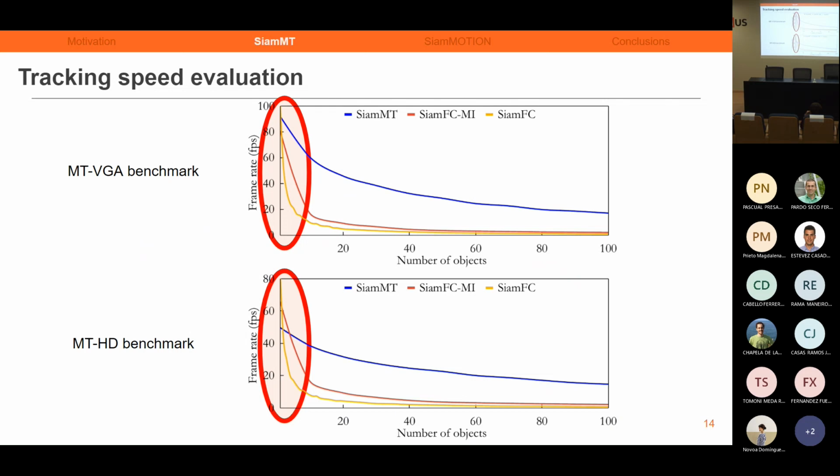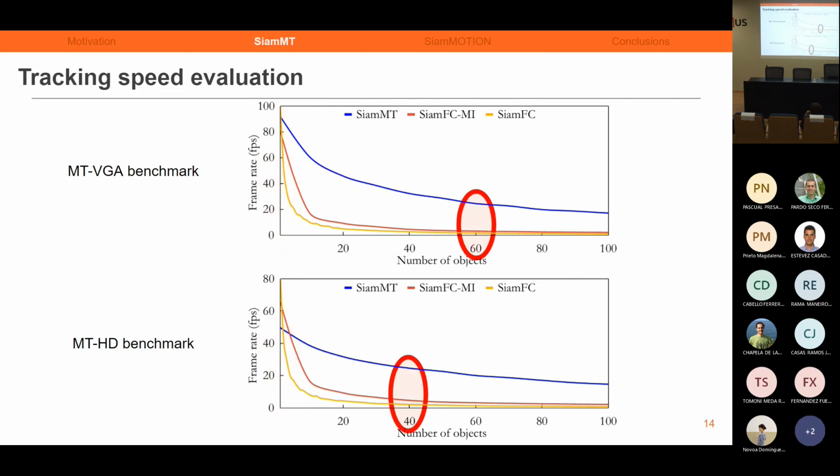SiamMT's scalability begins to show, and from 5 objects on, it dominates both benchmarks, and it is able to follow, at 25 FPS, which we consider real-time, 60 objects in VGA video and 40 objects in HD video. Meanwhile, SiamFC and SiamFC MI are only able to track 8 objects in real time. At 100 objects, SiamMT performs at 15 FPS, highlighting the capabilities of the developed architecture. But speed is not everything.